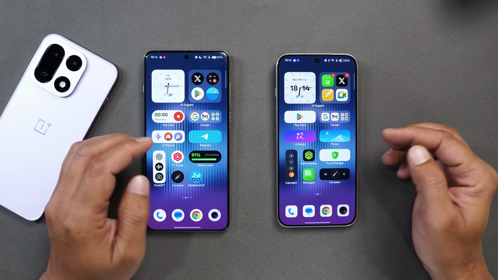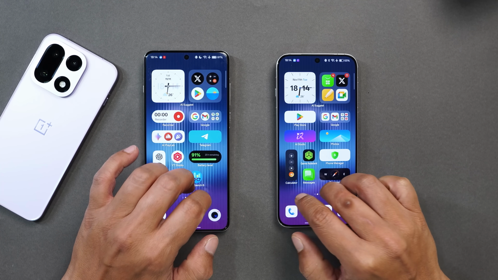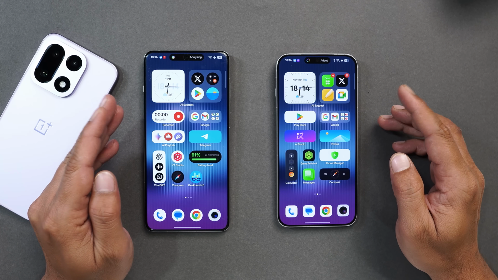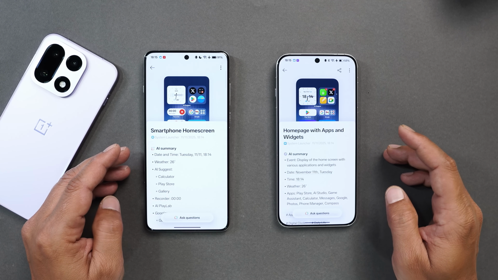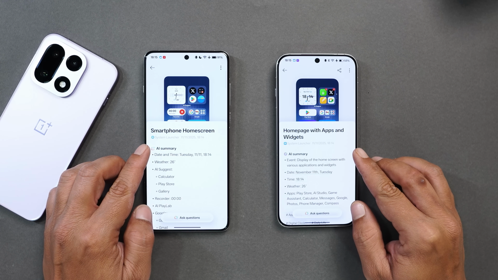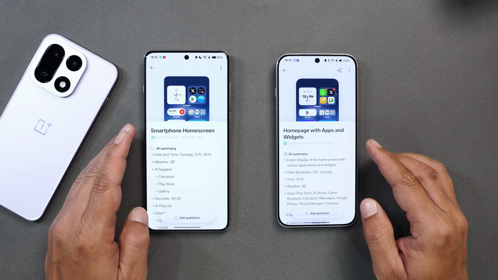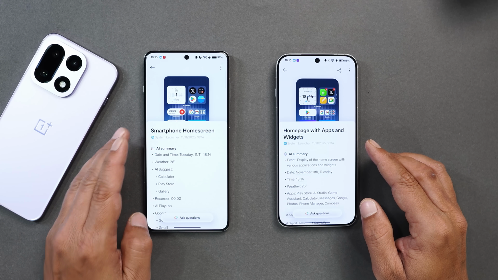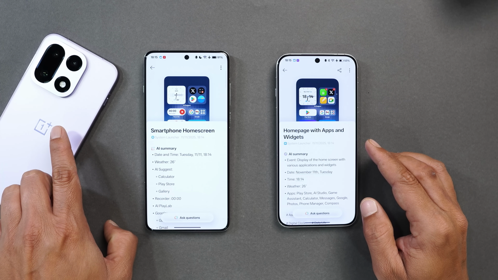Similar to OxygenOS 16, even on ColorOS 16, we do have the support of Mindspace, and it works in a similar way. Though with version 16, it got slightly upgraded, where you can ask questions, and it also looks like it will be integrated with Google's Gemini. Currently, it's not working with Google Gemini on OnePlus 13, but on OnePlus 15, integration of Google Gemini works fine.